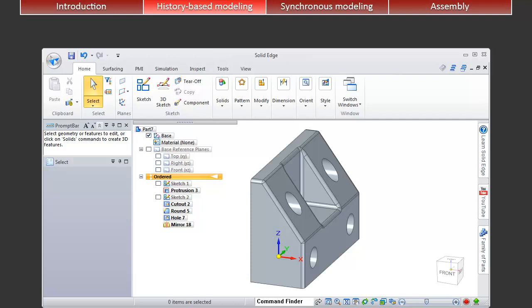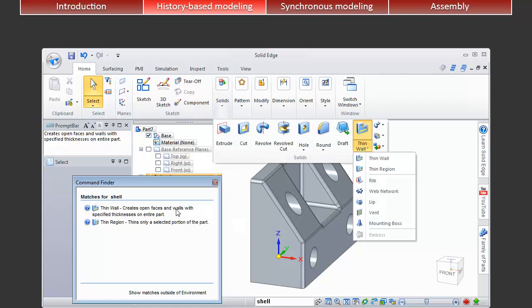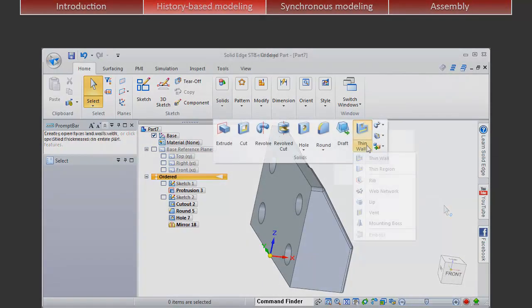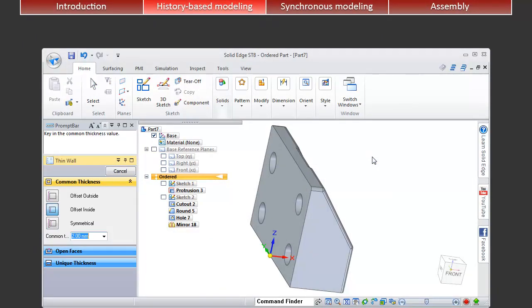SolidWorks has a shell command. We search for this in Command Finder, and it shows us that Solid Edge calls this thin wall, and points to where the command is located. To define the thin wall, enter a wall thickness and click the open face.